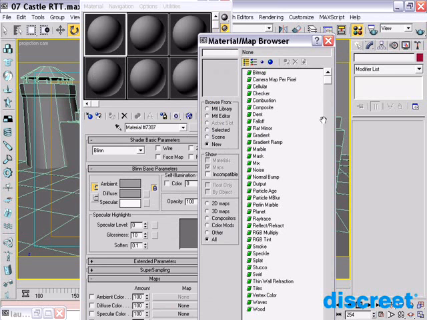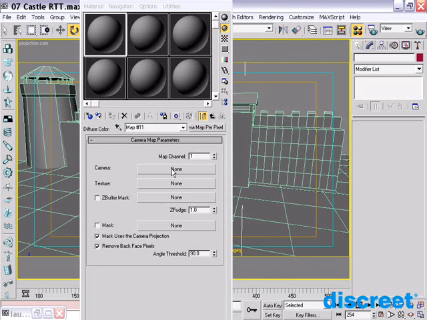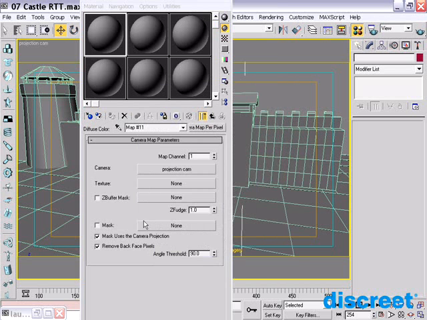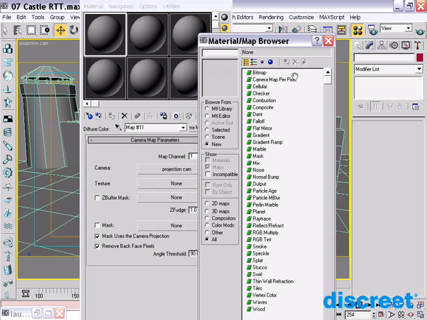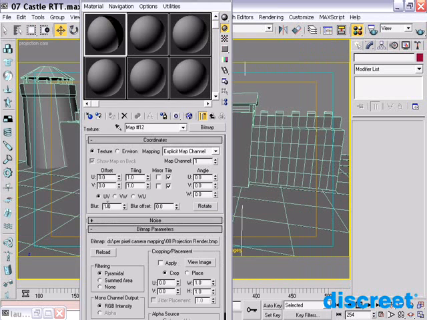We're going to add a new diffuse color choice, in this case a camera map per pixel. Then I'm going to go in and say, what camera do I want to project from? Well, let's project from the projection cam. So we just pick that. And then what texture am I going to use? Well, we're going to use a bitmap. And in this particular case, the bitmap is going to be our projection render. And so I just drop that in there.